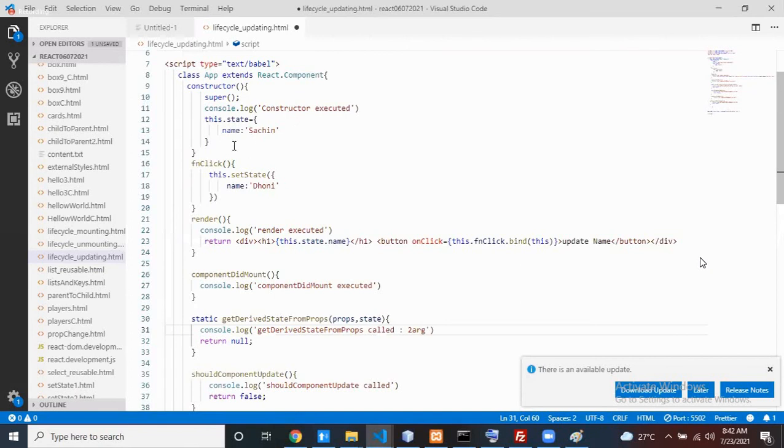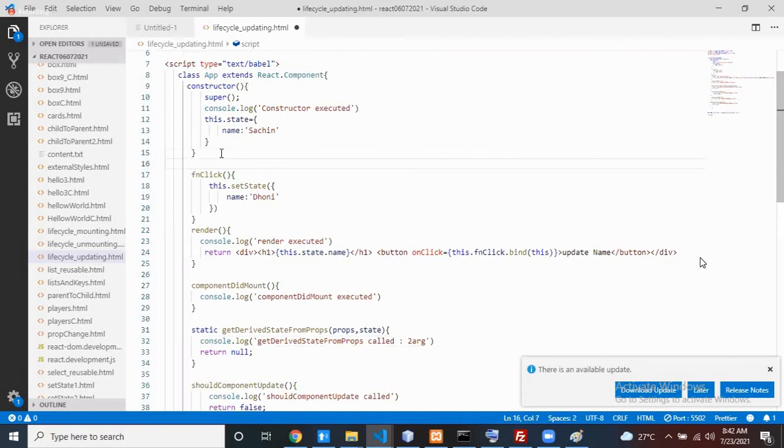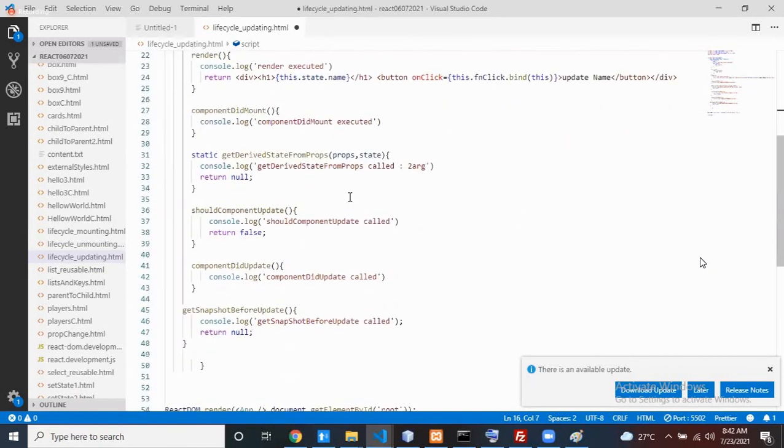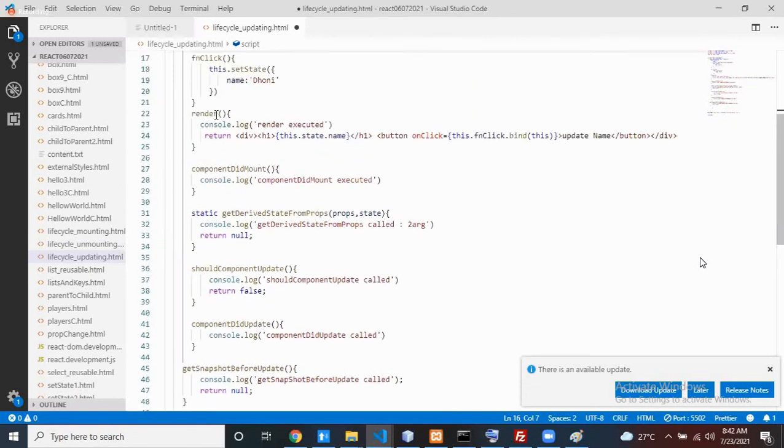Next one. Can anyone guess? The next one is the render method. Where is my render method? Render method. Which takes common arguments? Which takes 0 arguments. Yes. Does it take 0 arguments or not? 0 arguments. Okay.